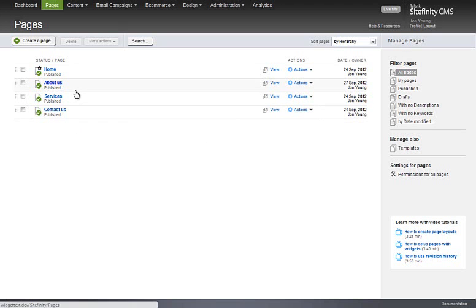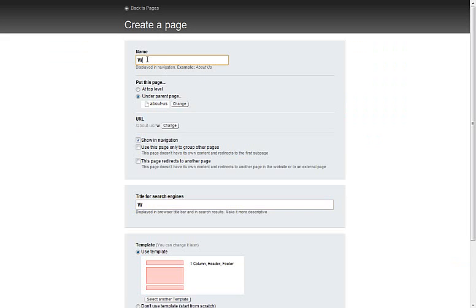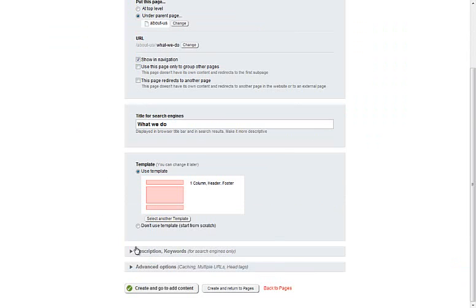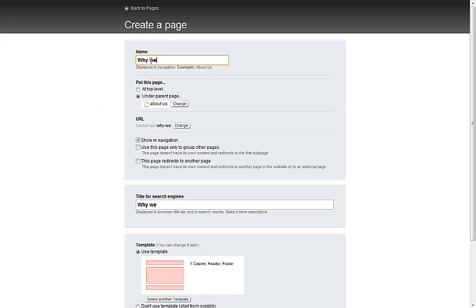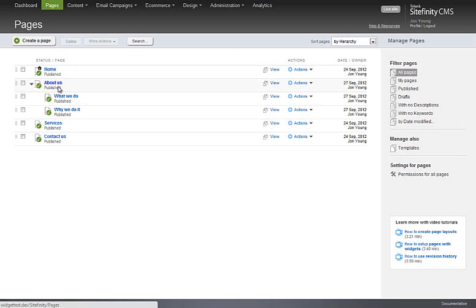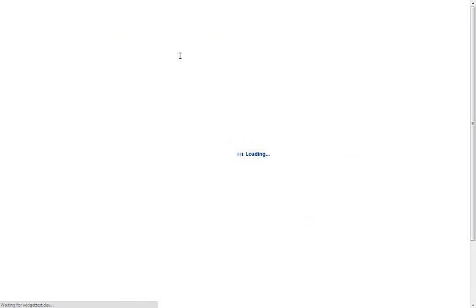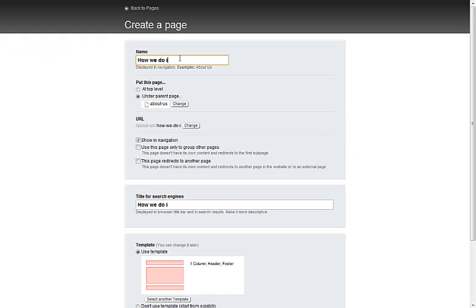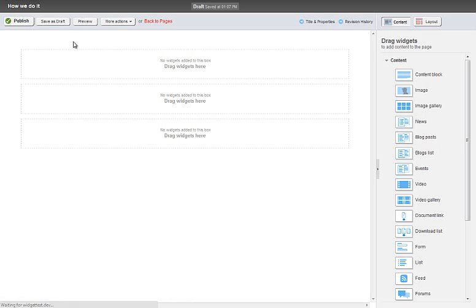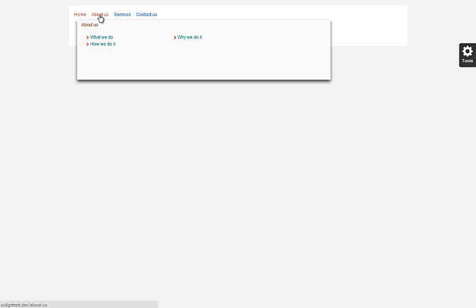To see the menu in action, you'll need to add some child pages. So to do this, I'll simply click the actions drop down for the About Us page and create a child page. I'm going to create 3 pages. What do we do? Publish that. Why we do it. And lastly, how we do it. If I publish this and then refresh the home page again, you'll see the mega menu start to take form or shape.